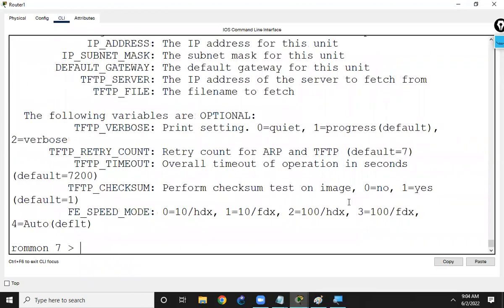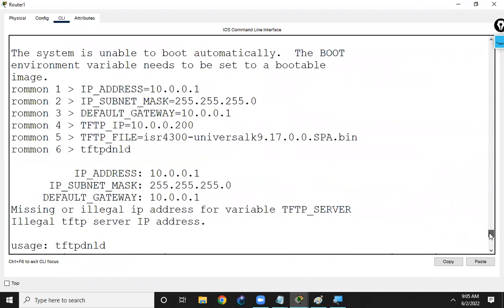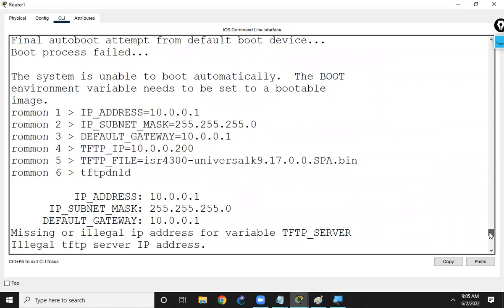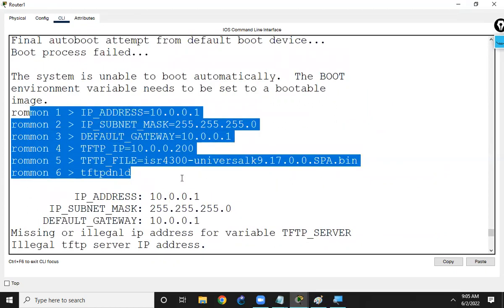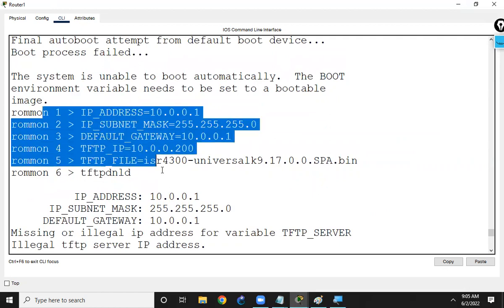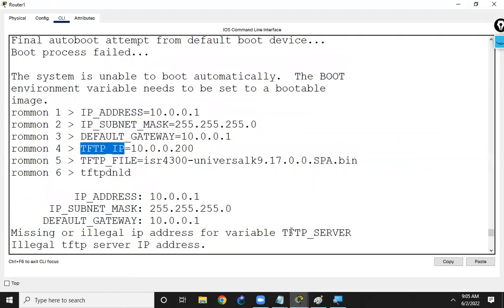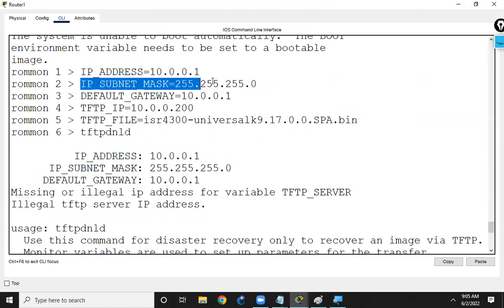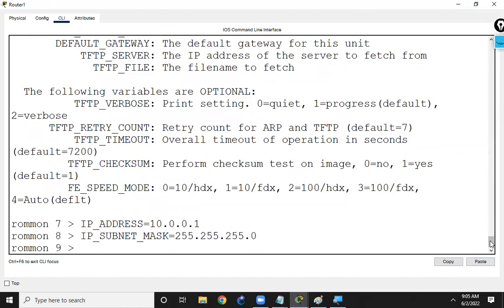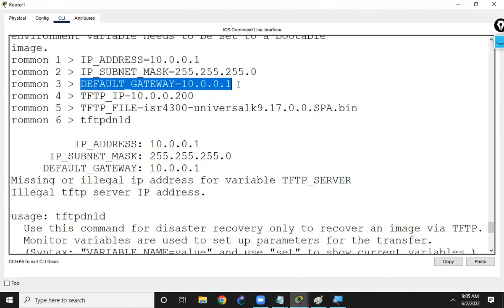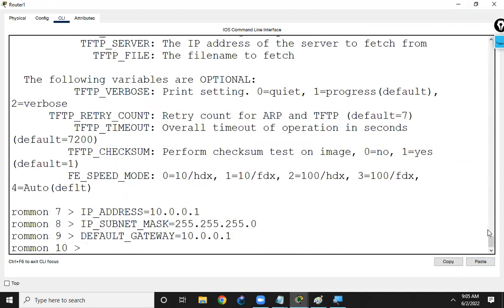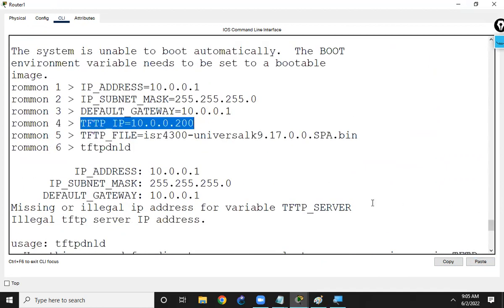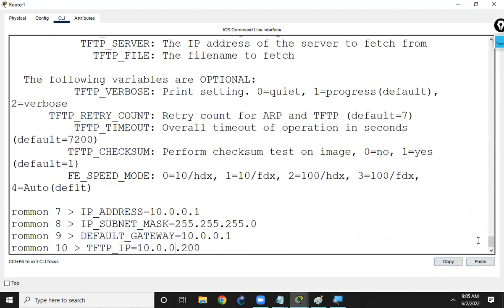If the commands are right, then it has to work. But here we have a small mistake. It is not the TFTP IP, the command is TFTP_server. So I'll do this again. The IP address is 10.0.0.1 and the IP subnet mask is 255.255.255.0. Here the tab and nothing will work, so you will have to give the exact commands by yourself. The command was TFTP_server.